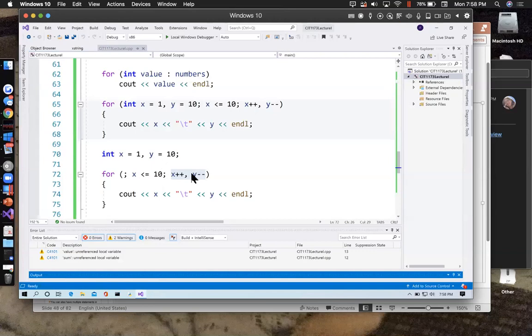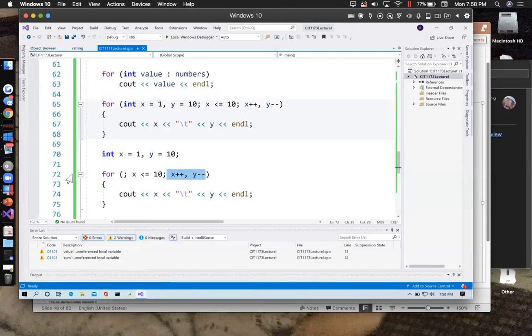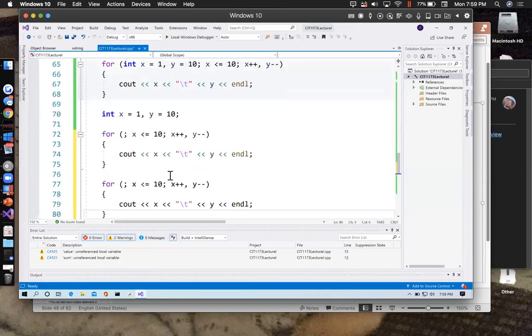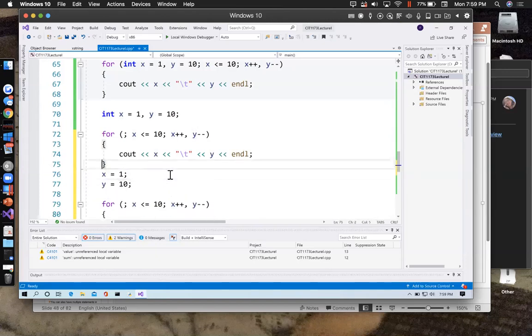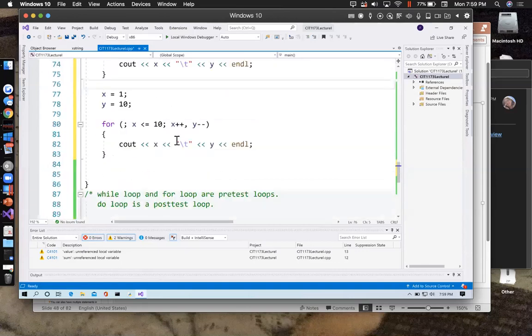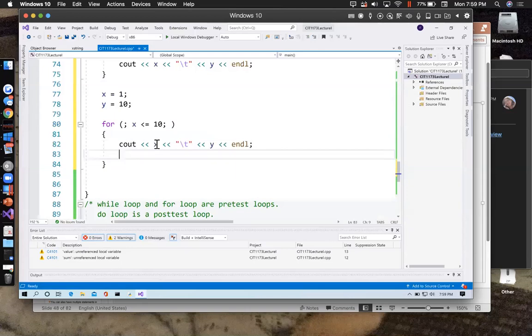You could also leave this part off if you wanted to. You don't have to have an update in your for loop. Something had better change the values or else it's going to be an infinite loop, but you could do it like this. Better set X and Y equal again. Right. But we don't have to do this here. We could cut this out and just put it right here, right? Add 1 to X each time and subtract 1 from Y each time. That works.